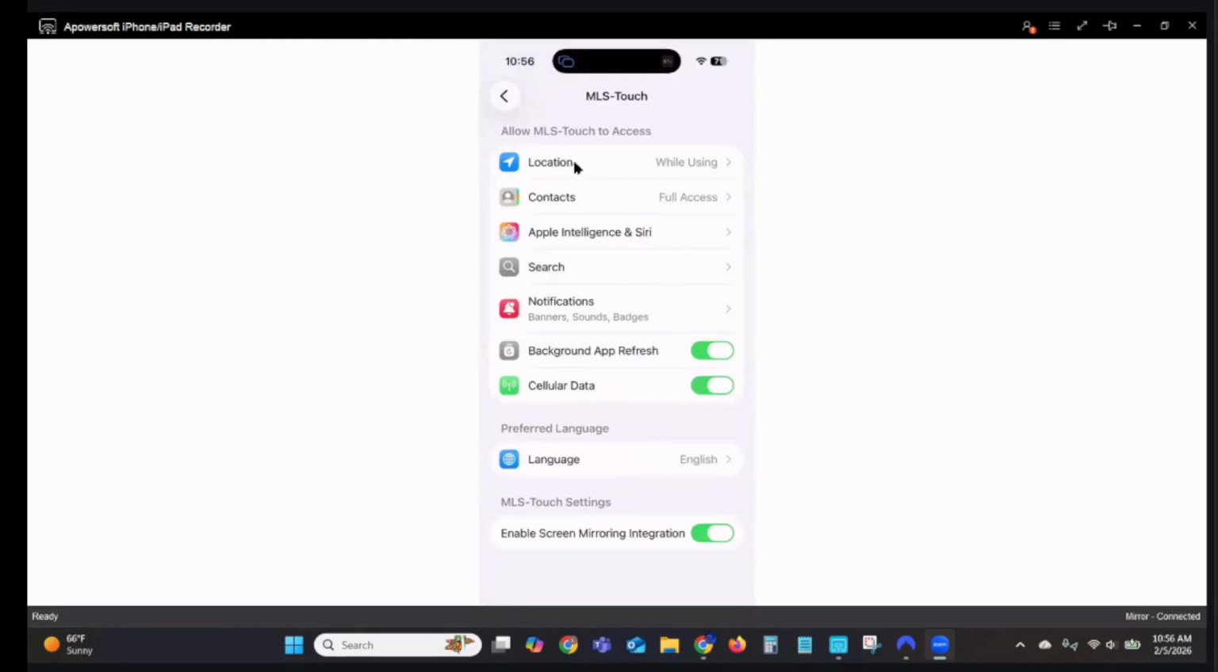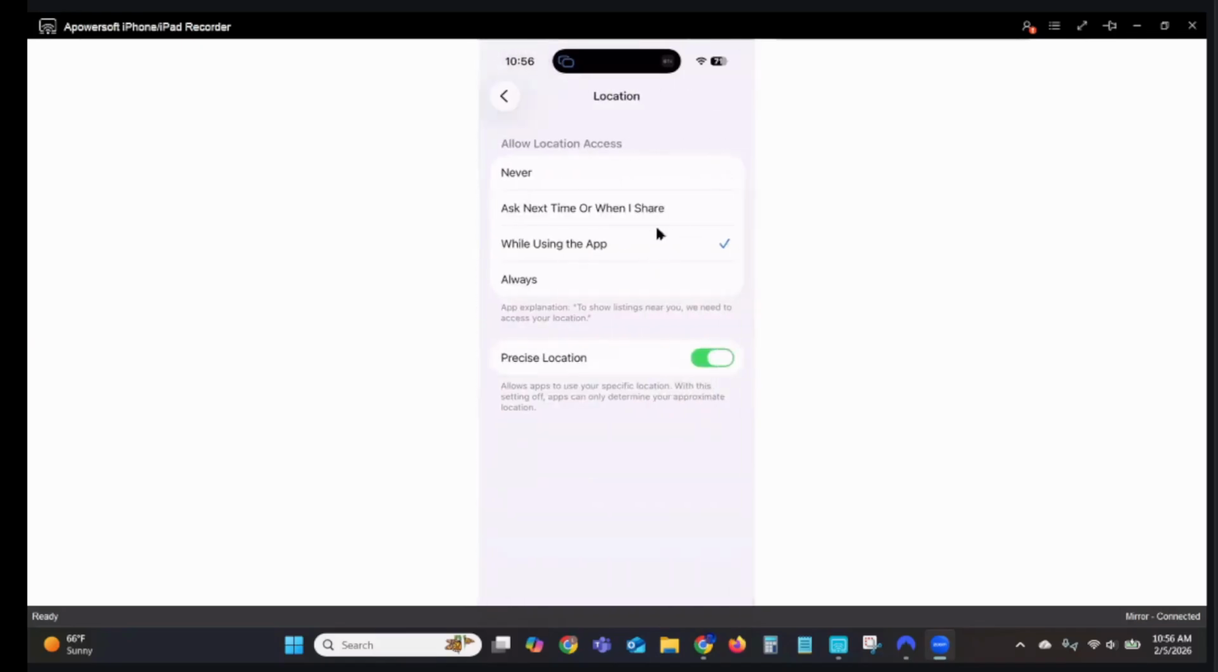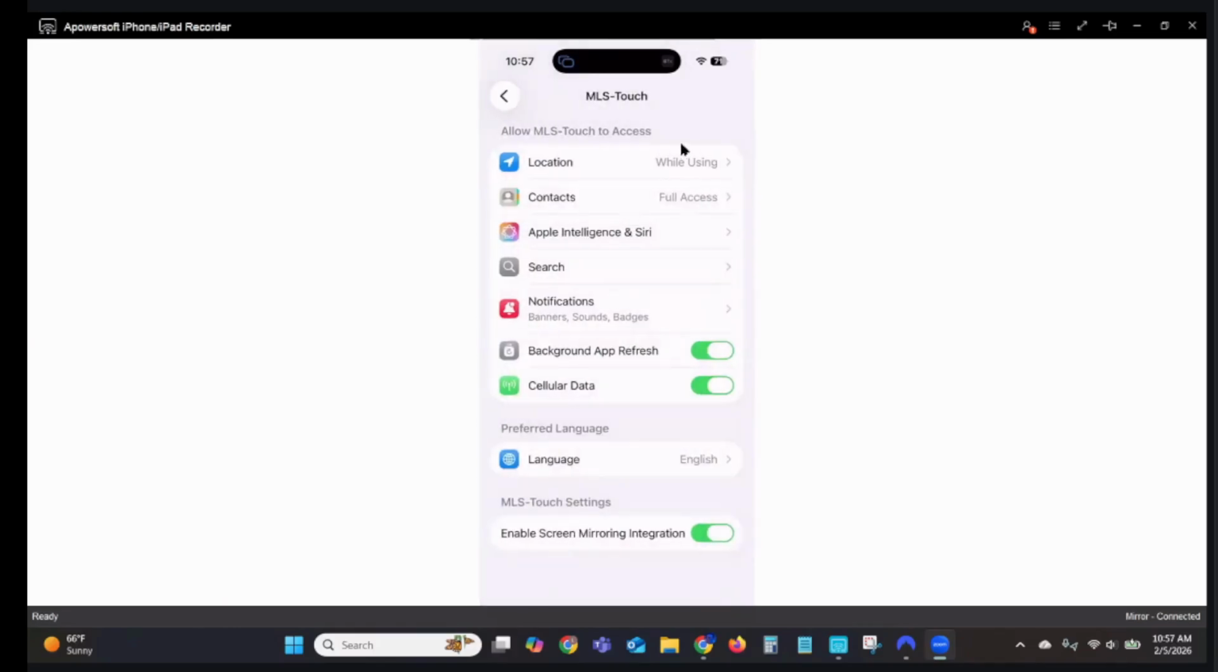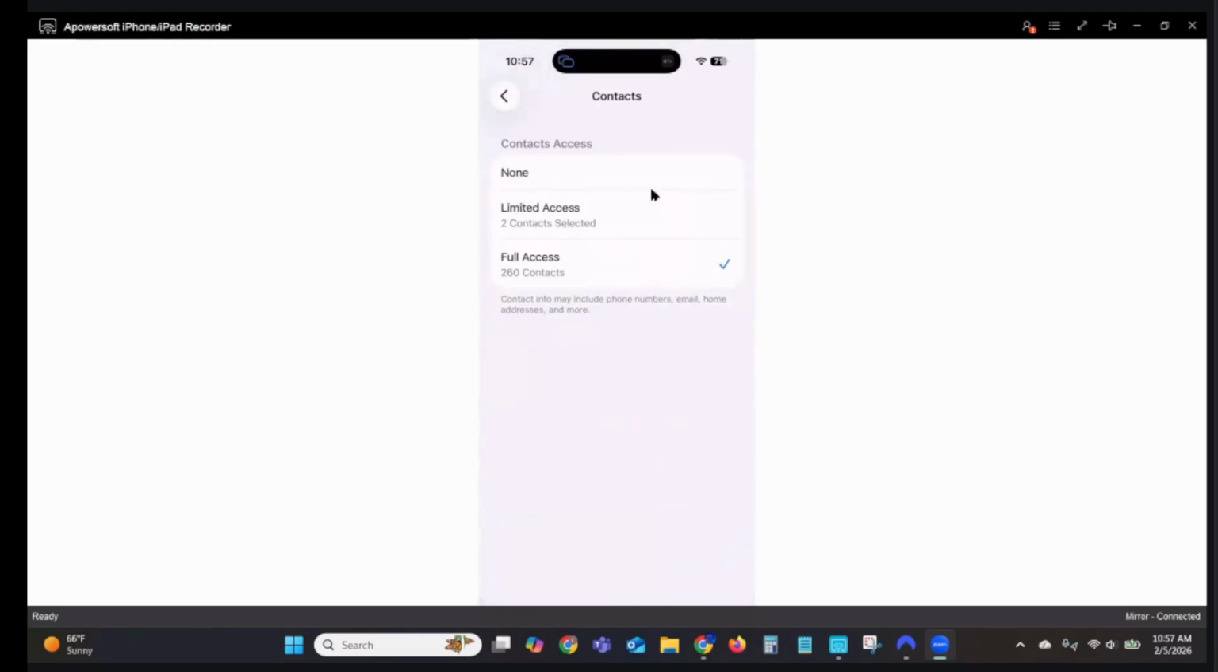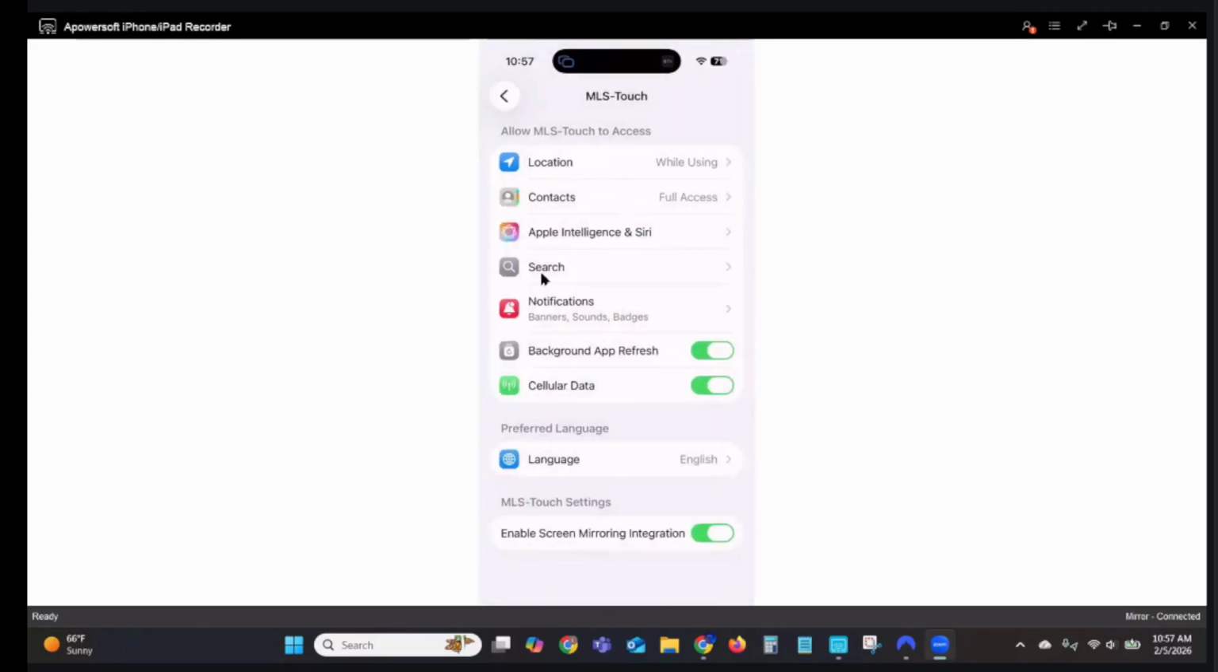And remember, here's location services. But once your location services is turned on, you also need to allow it here. Because if you have it set to never, again, it's going to say that you're somewhere else. So I only have it set to while using the app. You see that? And then contacts, you can grant them this type of access: none, limited, or full.